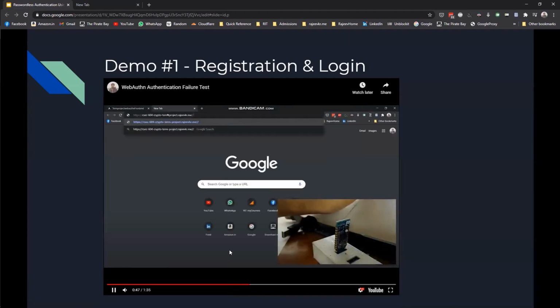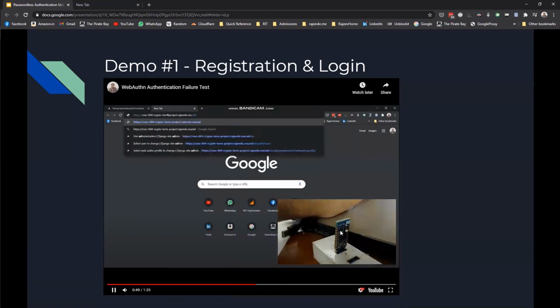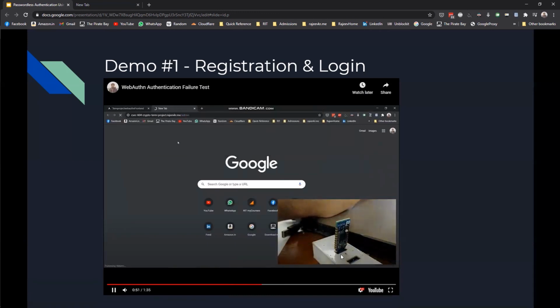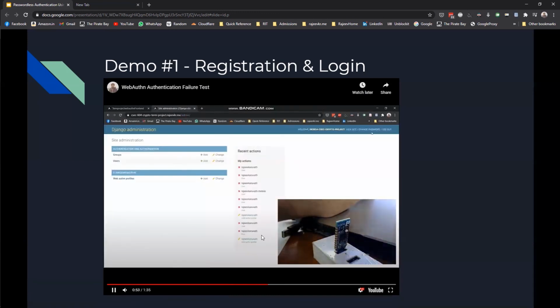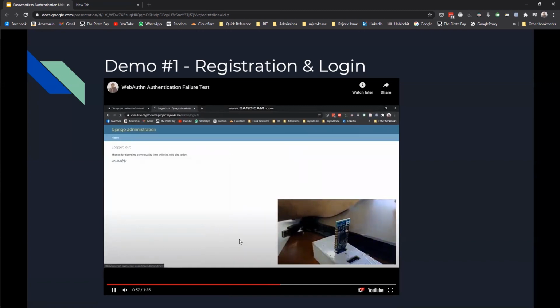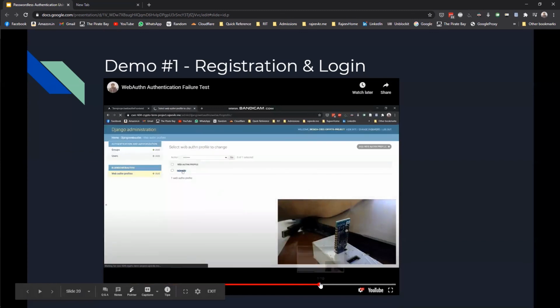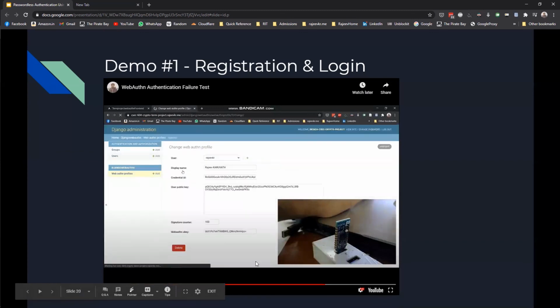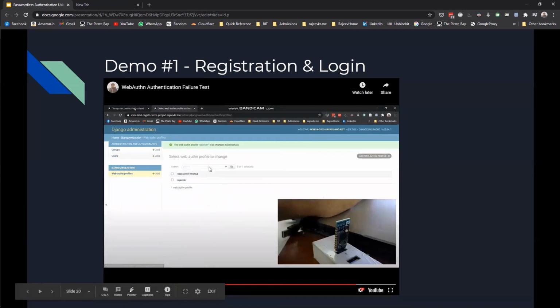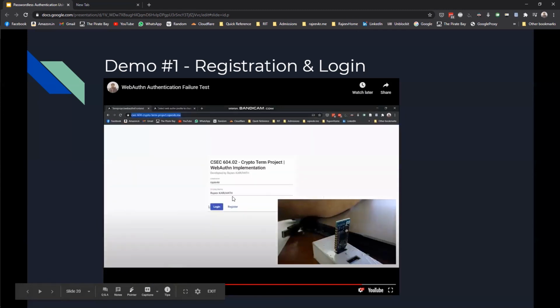Because these modules are a bit expensive to procure, I could get only one to test. So in order to test the scenario of a failed login, I'm going to go to the server backend and edit the database value to reflect a different public key, basically emulating the fact that this user Rajiv KR was initially registered using a different public key. So now if I were to try to log in again, it would fail.